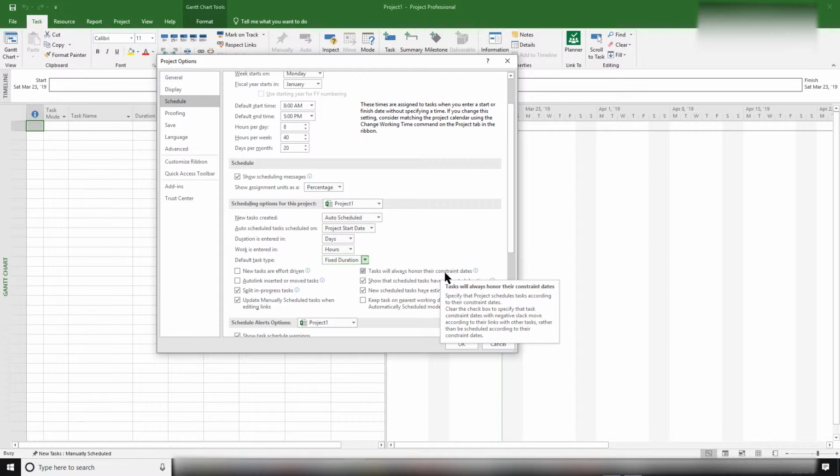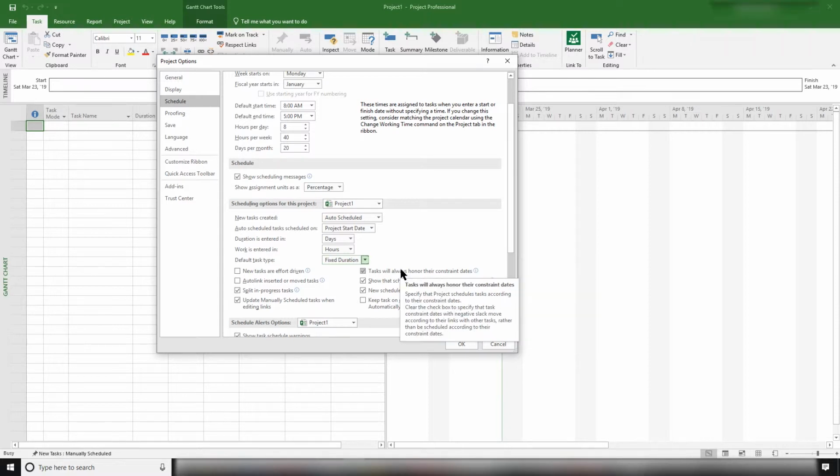So if you've got a deadline, like there's a major design review and you've got to hit that date, that is a constrained date. It must happen on that day. So the task will always honour that. If you look at this information sign here again, it will give you negative slack rather than telling you you can't do it. So here we've got tasks will always honour their constraint dates.